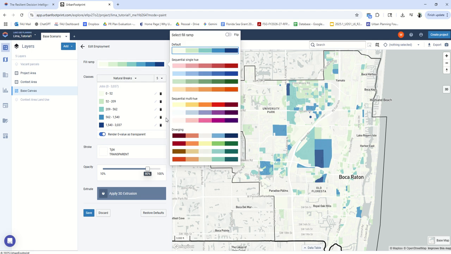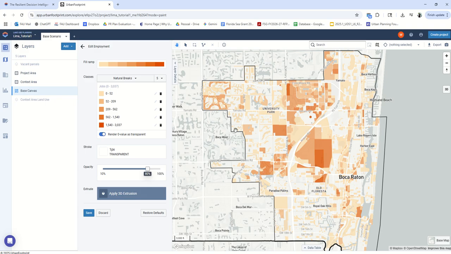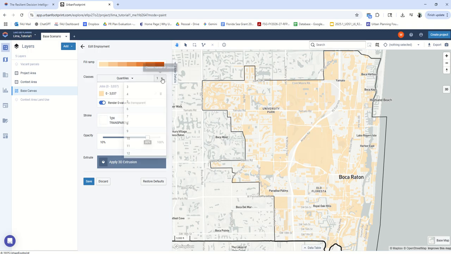Remember, as this is a classification in terms of intensity of jobs for each parcel, we need to work with this kind of ramp. So let's say if I change it to the orange ramp, well, now it's a bit better. Here we can also change how we want to classify the information. Let's say instead of using natural breaks, we can work with different types of configuration. Quantiles, for example, no, not good.